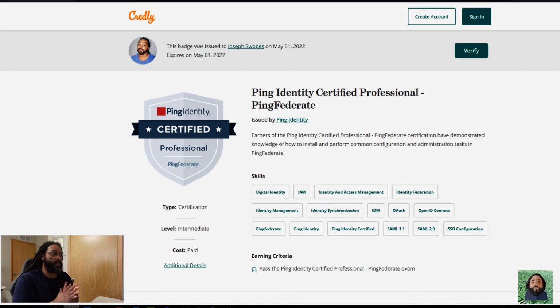Today, I just want to talk about passing the Ping Identity certification for PingFederate. Now, if you're not into IAM or you're not even using Ping, then you may not be aware of this certification. But for me, this was something that I wanted to tackle because this is what I use on a day-to-day basis in my current position, and it was just a way to validate what I knew about this platform.